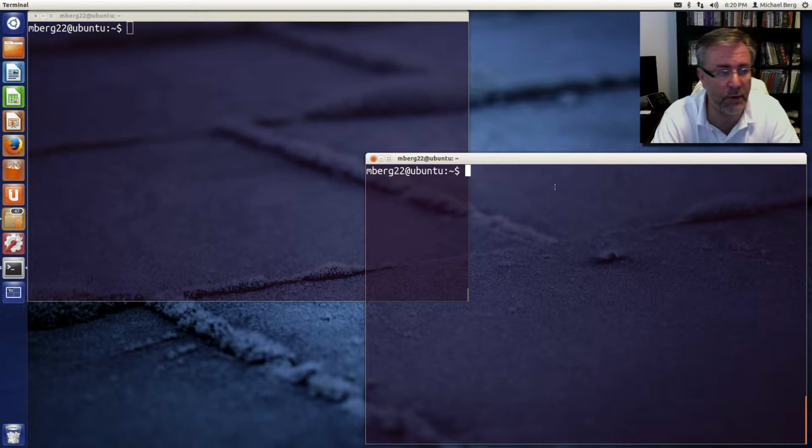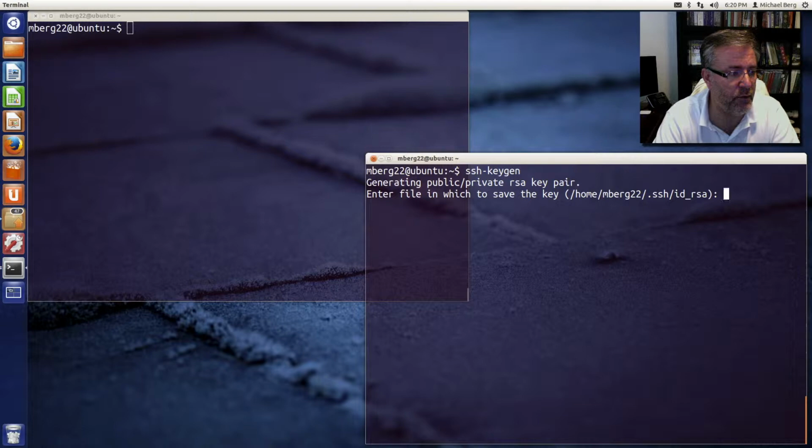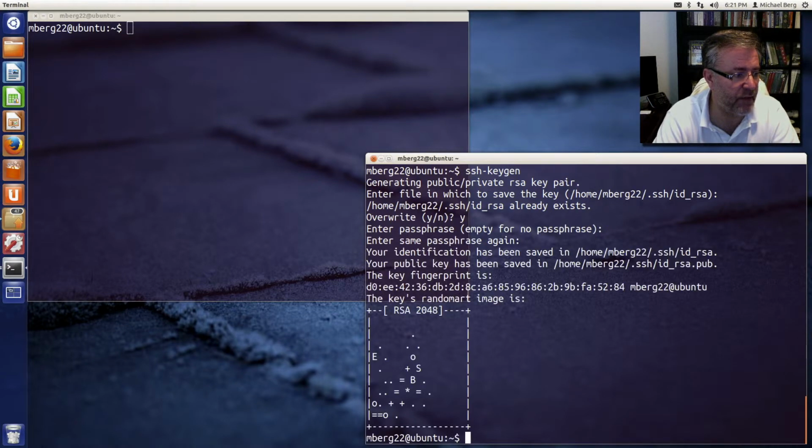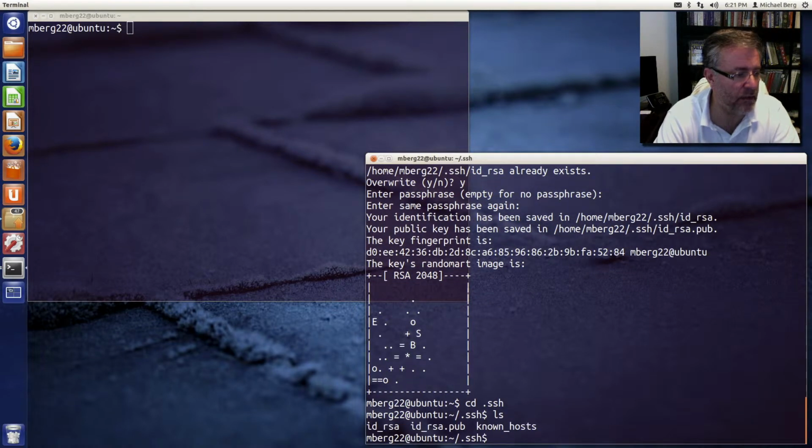So on the machine that you're going to initiate the connection from, if you haven't already, you need to run ssh-keygen. And this is going to generate a new private/public key pair. I already have the directory there, so I'm going to say yes to override it. I'm not going to give it a passphrase. And then what that will do is, if you don't already have it, it will create a directory called .ssh. And in that directory, it will create an id_rsa, which is your private key, and an id_rsa.pub, which is your public key. So the public key is the part that we're going to be using here.